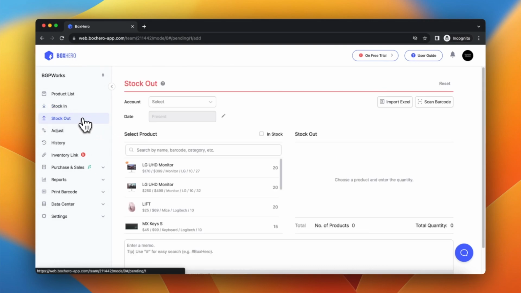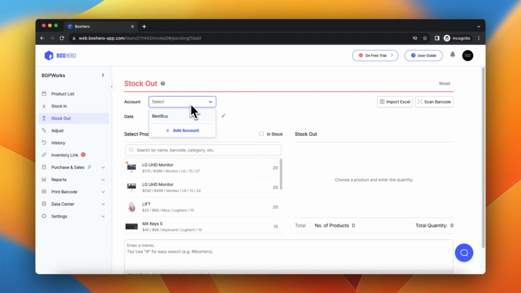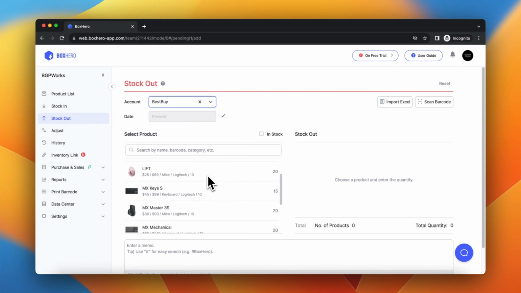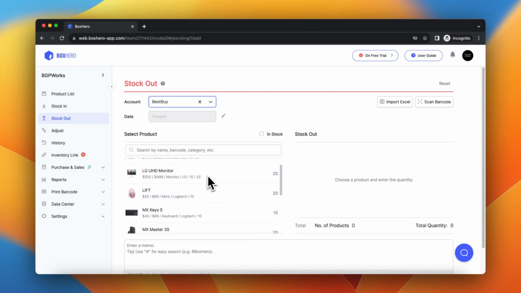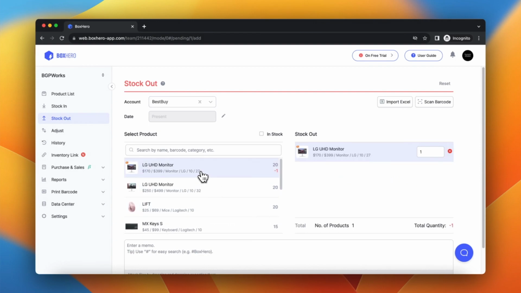The stock out function works exactly like the stock in function. Click on the stock out menu and choose which account you're shipping to. Then either select a product, import an Excel file, or scan the barcodes of the items you want to ship. Finalize the quantity and click on the stock out button.